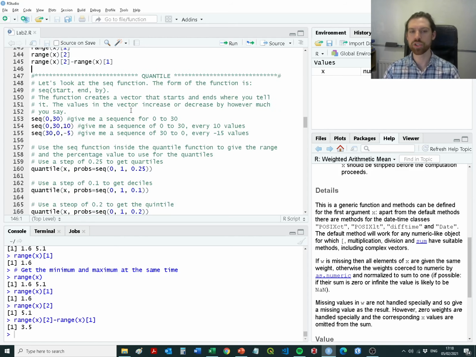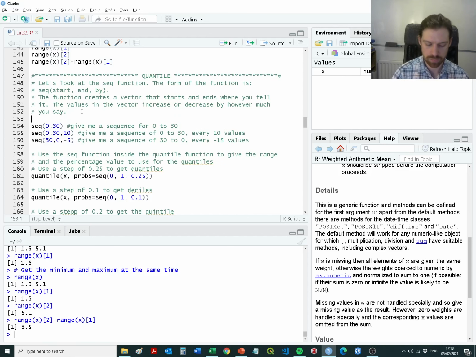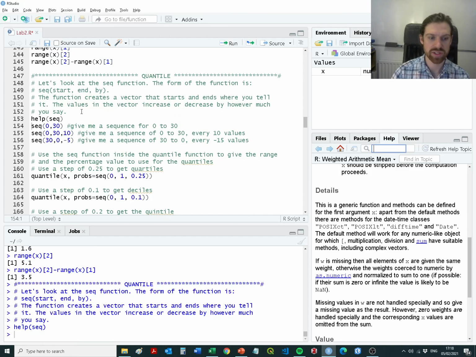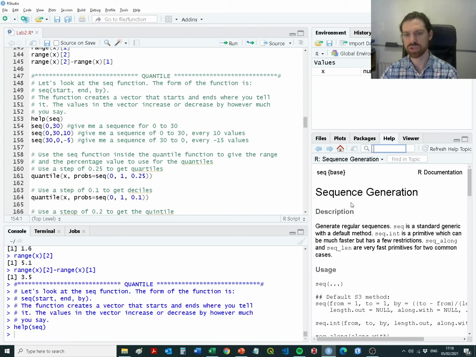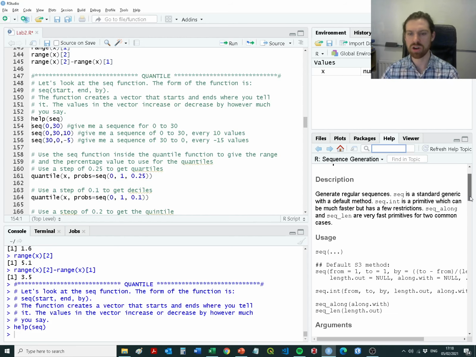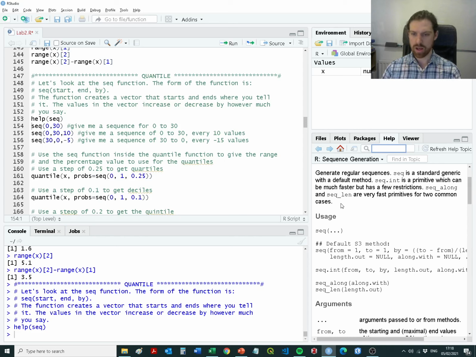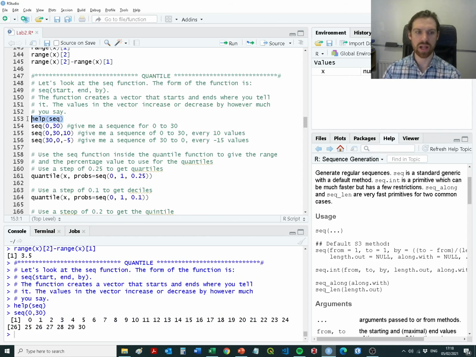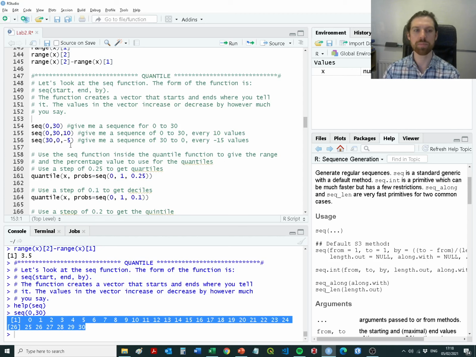So how do we do that in reality? How do we actually get quantiles from data sets? I'm going to first introduce you to this sequence function. It's a way to produce sequence generation, and you're able to state the numbers that you want to generate a sequence for. So here I'm saying give me a sequence of values between 0 and 30. Hopefully that's fairly straightforward. You can see all of the values being printed down here.